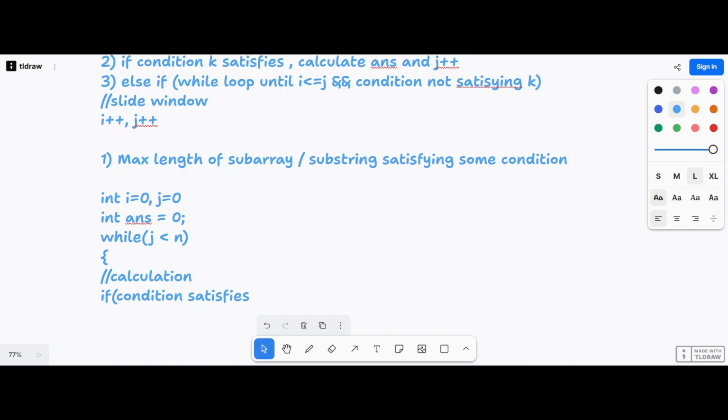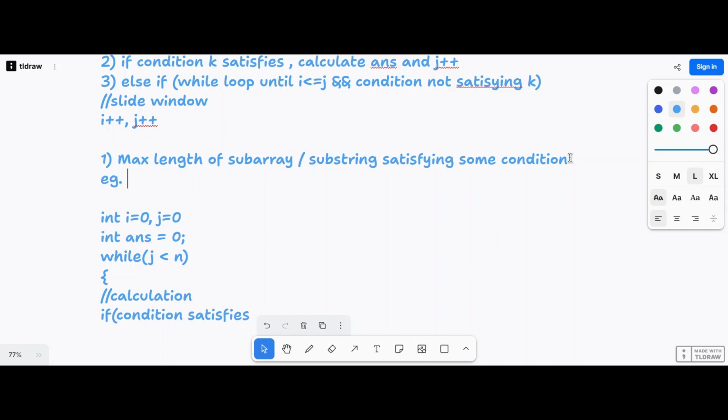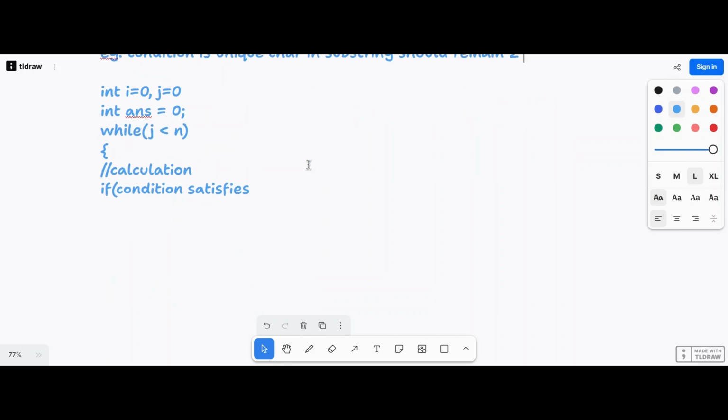If the condition satisfies, let's say I have been given some condition, for example, the condition is that unique characters in the substring should remain 2. So my condition is that unique characters should remain 2.